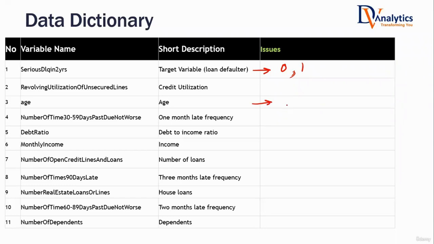Card utilization, that is anyway continuous. Age, are there any glaringly visible issues that we need to consider later on? Not much. Some values of age are going above 100, but very few frequency. We can see that later.